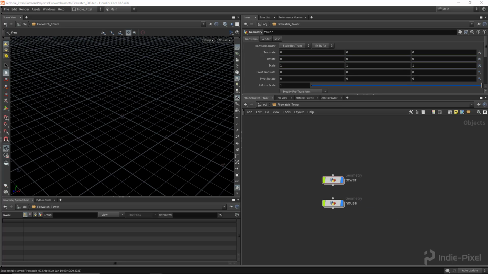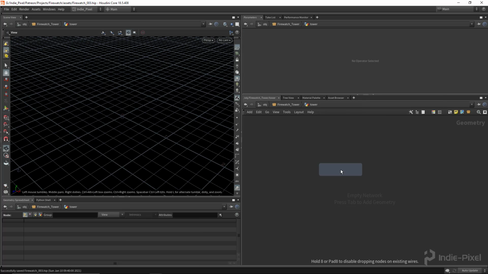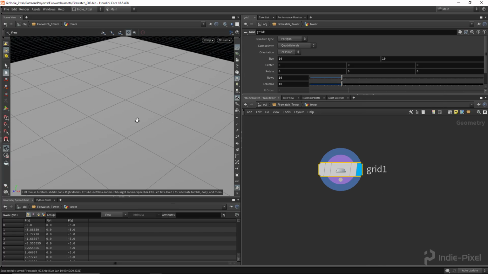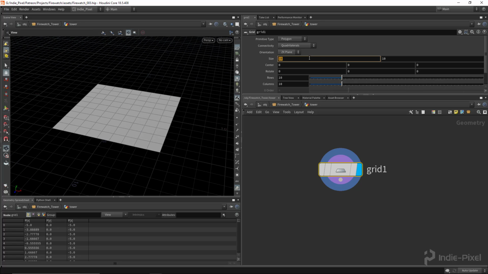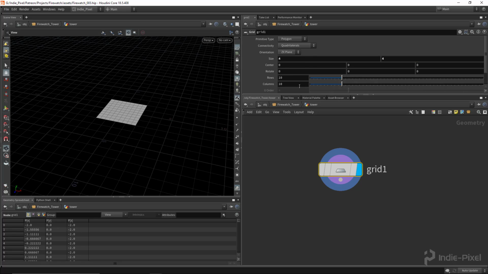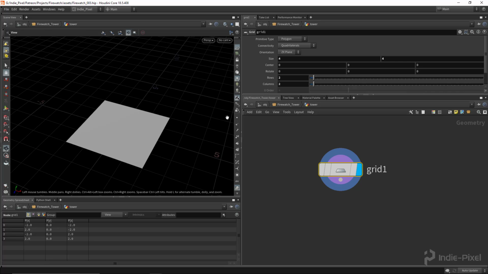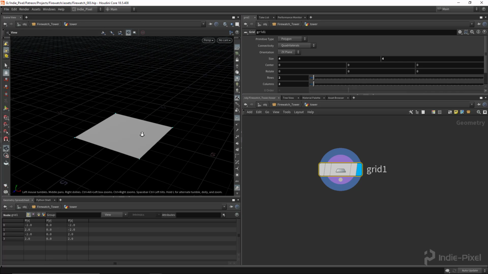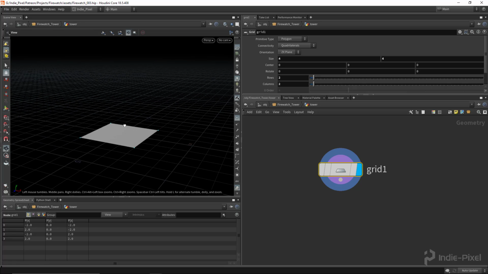Inside of our tower, to get this set up, it's actually pretty simple. I'm going to drop down a grid here and hit F on the keyboard just to zoom out. I'm going to set the size to 4 and 4, and then the rows and columns to 2 and 2, because I want just clean geometry. I want to use the geometry that's created here, all these points, to build up the legs and the different floors, if you will, for the tower itself.